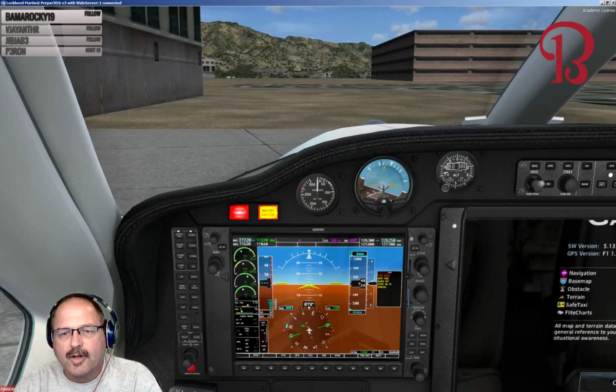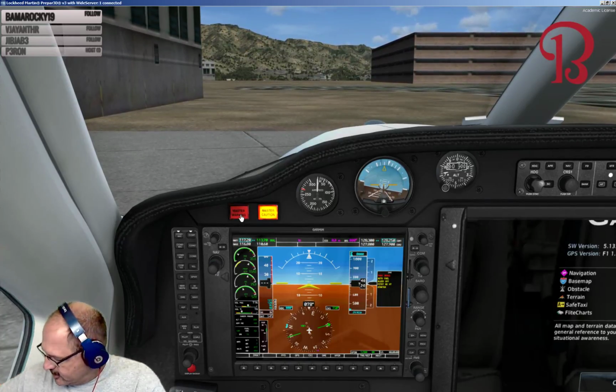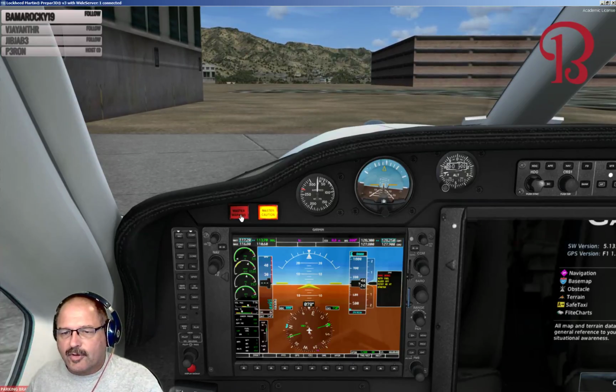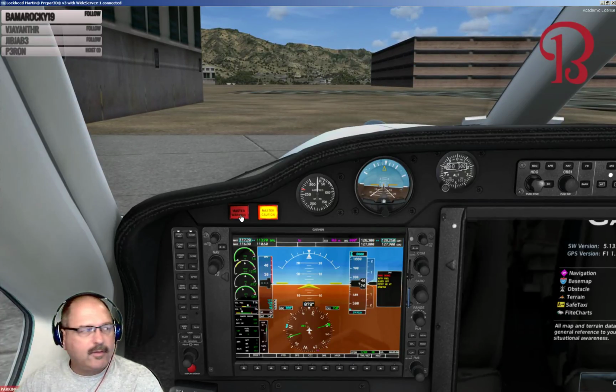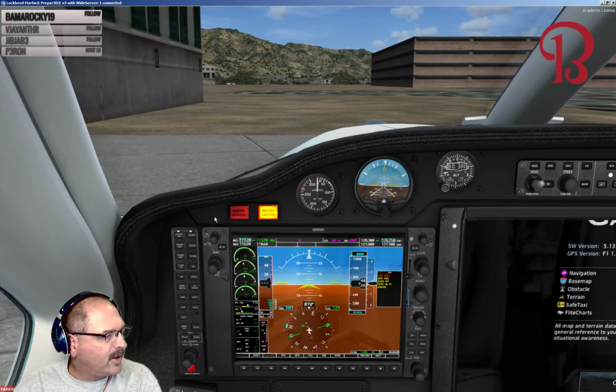Need to set my parking brake. This thing sounds like it's ready to take off shortly after startup. It'll settle down. It will settle down.